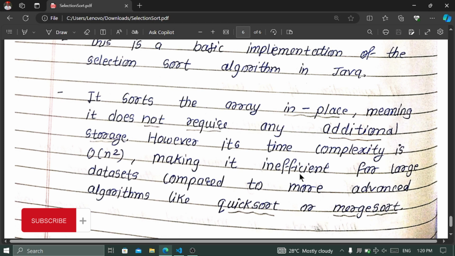Time complexity is O of n square. That is inefficient for large data sets compared to more advanced algorithms like quicksort and merge sort. We are going to see about them as well. In the next video we are going to see bubble sort, then insertion sort, and then quicksort and merge sort. All of these sorting algorithms we are just going to see.